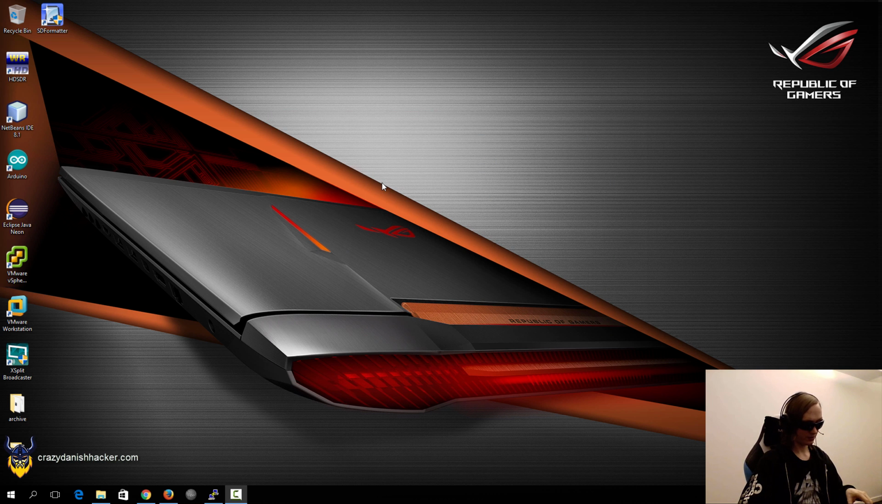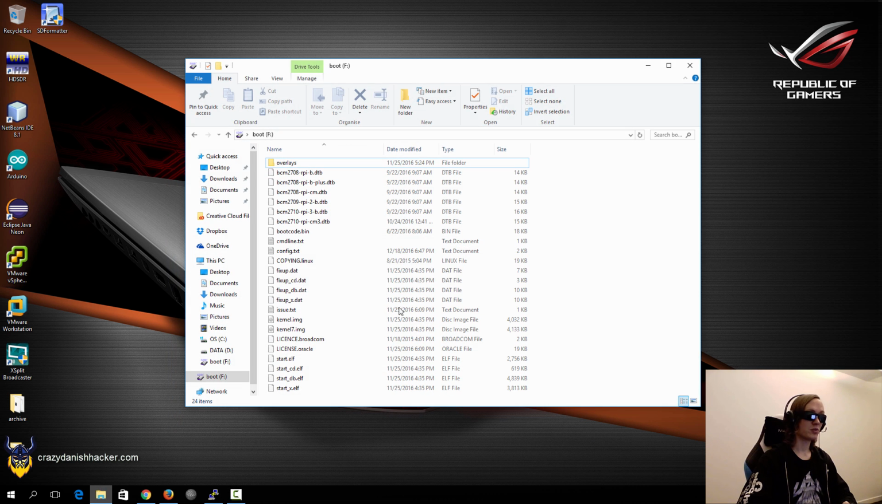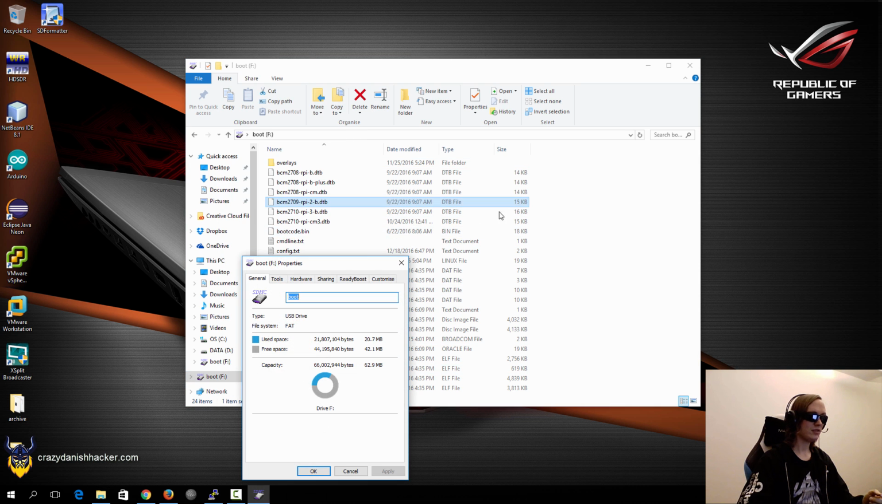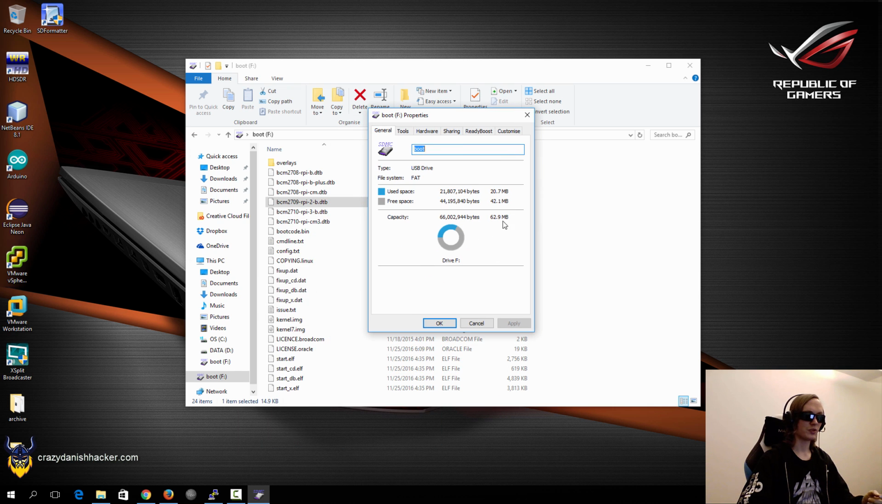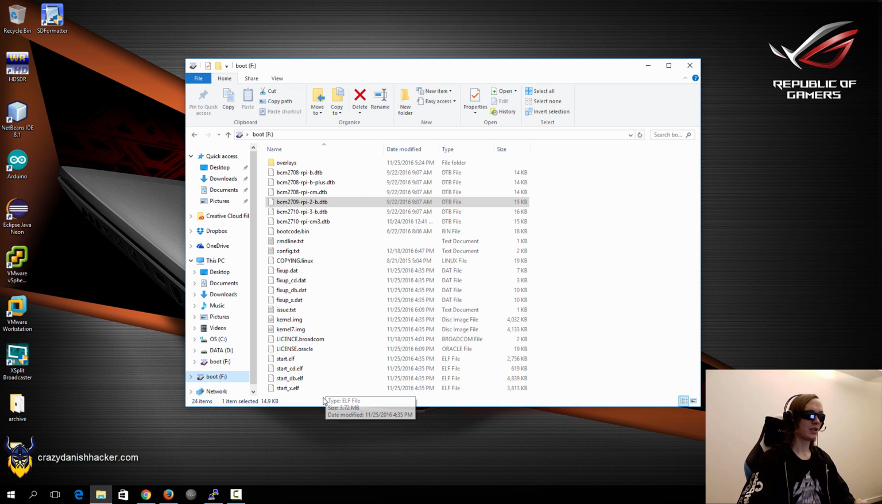But first, let's say that we already have something installed on our SD card and we want to format the SD card. So when you plug it into your Windows computer, it might look like this. And if you select properties, you will see that it says that you only have 62 megabytes, even though in my case, I think it's a 16 gigabyte card. So in that case, you might be wondering, what the hell?